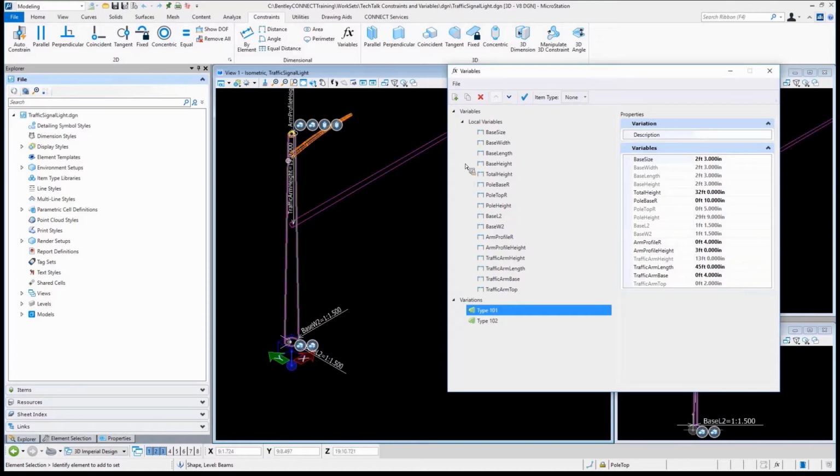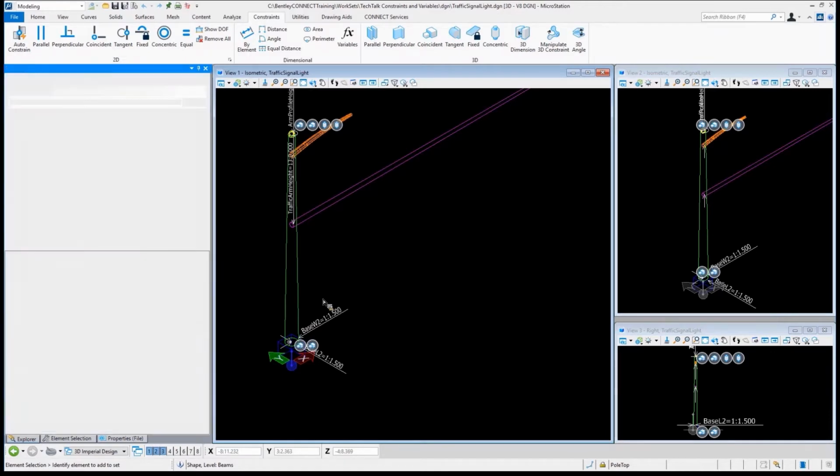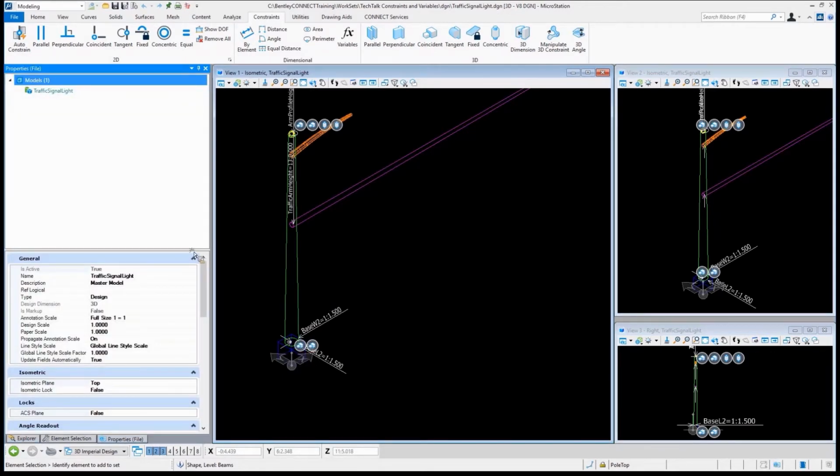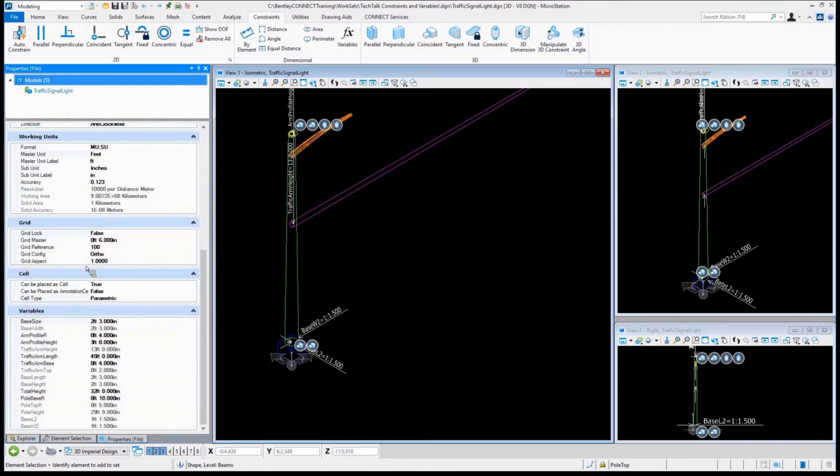Now, I want to place this into a file just so you can see how it works. Well, the geometry in the model that we're in, if we were to take a look at Explore, I think all of you are probably familiar with Explore, but if we look in Explore and under Models, we were to look at that traffic signal light and just go to my properties. Let's go look at that real quick. Let me drag that up so y'all can see it a little bit better. Scroll on down till we get to the one called cell. You'll see it can be placed as a cell, is set to true. That means that this right here can be placed as a cell.